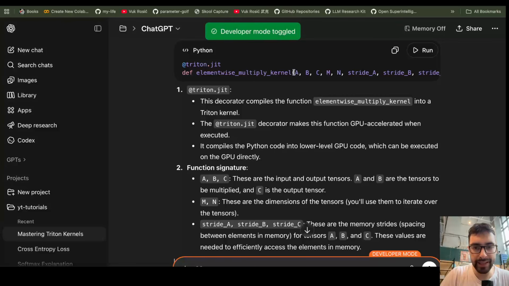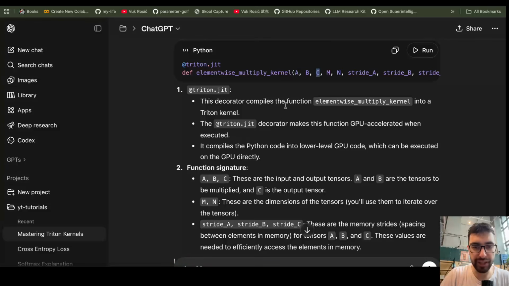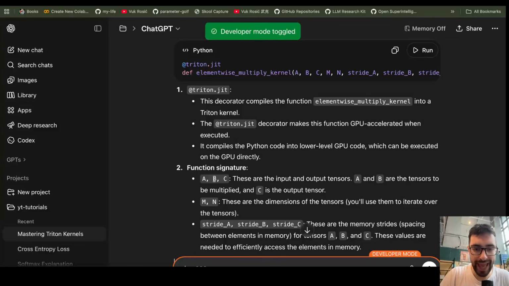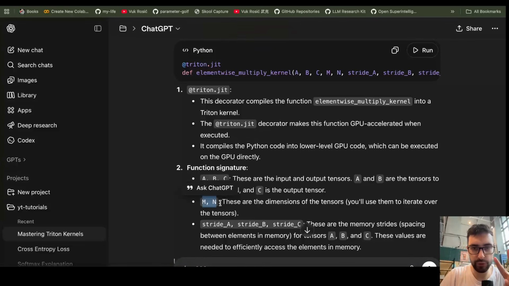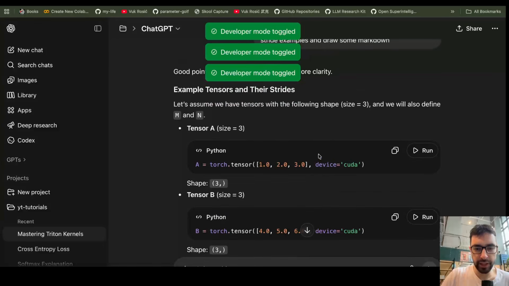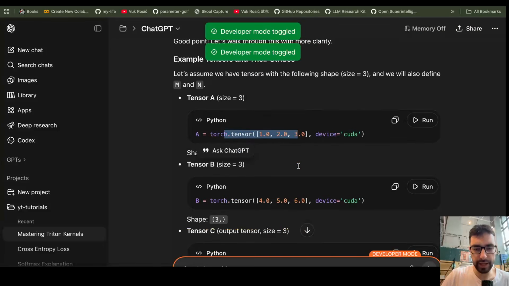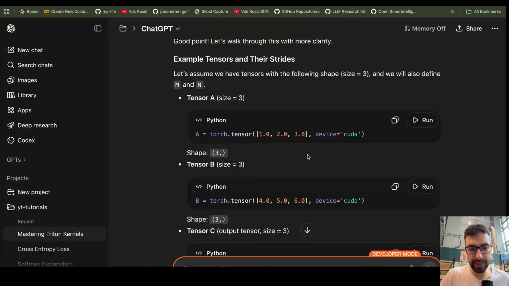Here A and B are tensors to be multiplied and C is the output tensor, the result of the multiplication. So M and N are dimensions of the tensor. So we have a 2D tensor. These are the dimensions and you will use them to iterate over the numbers in the tensor. Let's actually just see some examples. Even the stride will be easier to explain.